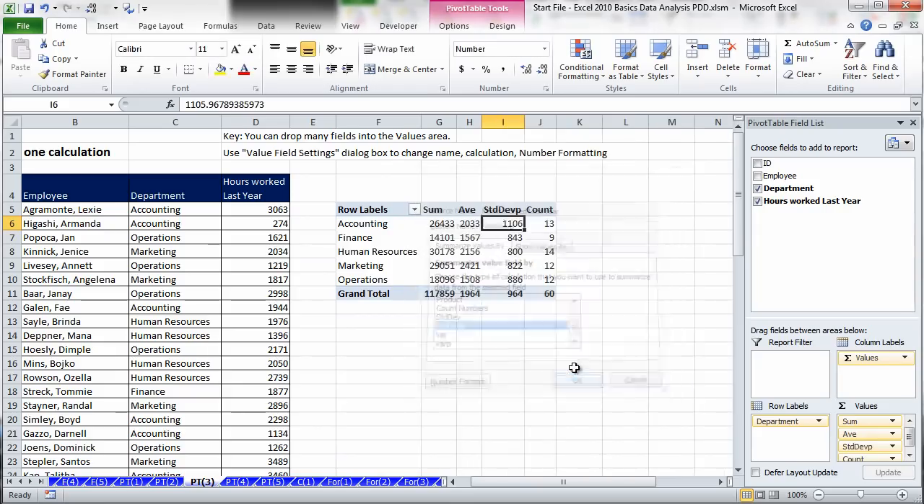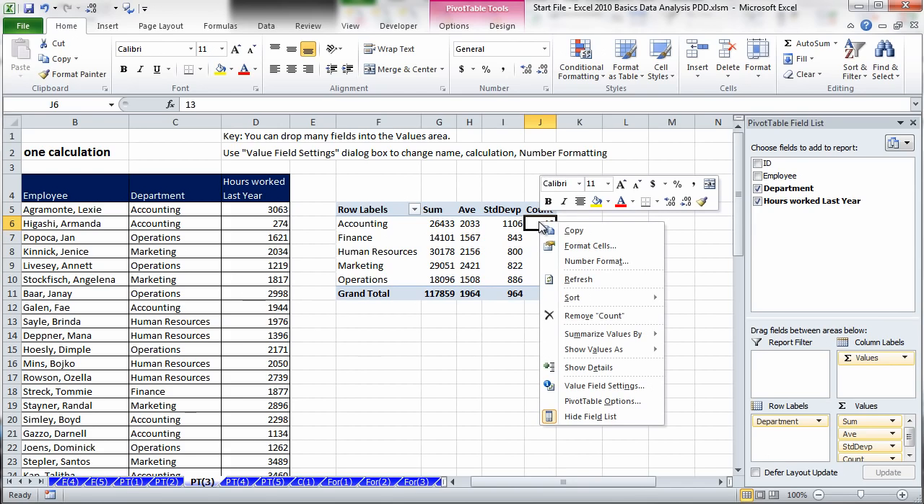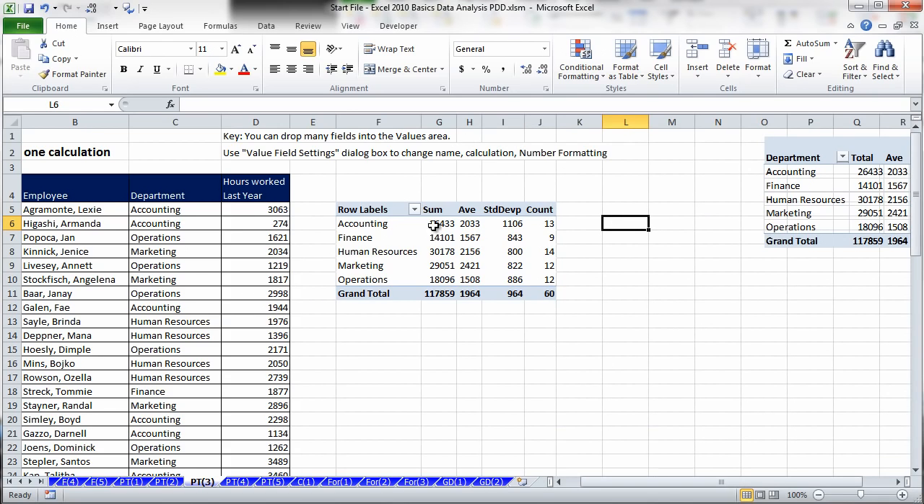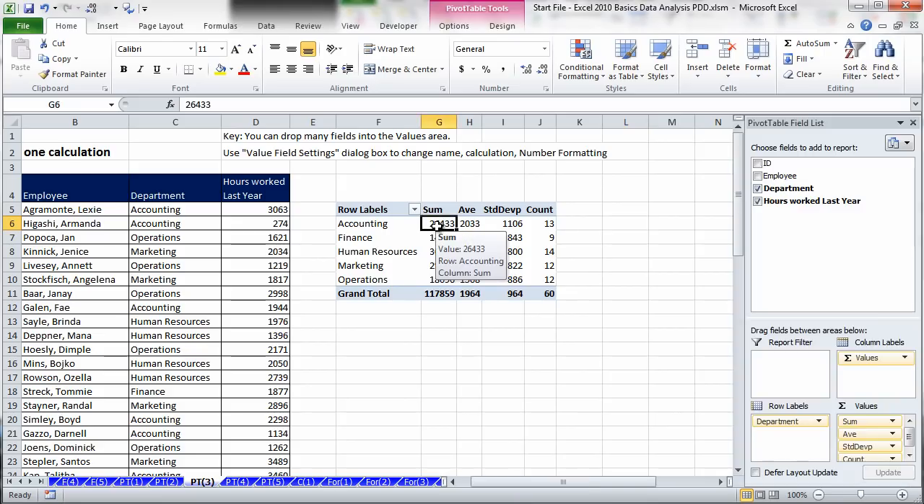Click OK. Click OK. And finally, the count looks like it did that by default. You can check it by going summarize values as, and sure enough, it's got the count. Okay, so 1, 2, 3, 4 calculations. Each calculation being done with one criteria. Not all the numbers. That's just the sum for accounting, just the average for accounting.